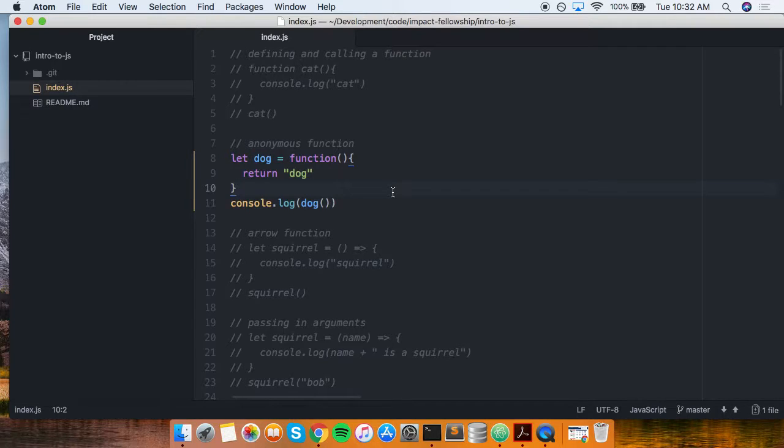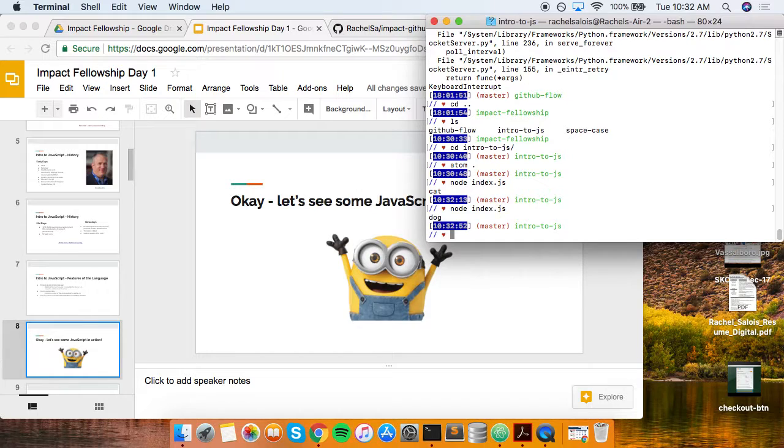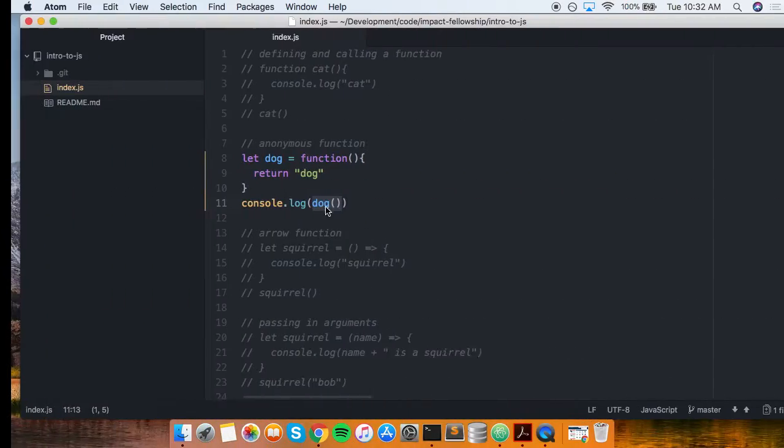So can somebody just tell me what's happening here? What's happening on line 8? You're creating a variable called dog and assigning a function that returns dog. It returns a string dog, and then I'm console logging the return value of dog. Okay, still pretty simple. Let's see what happens. So we get dog. Okay, great.